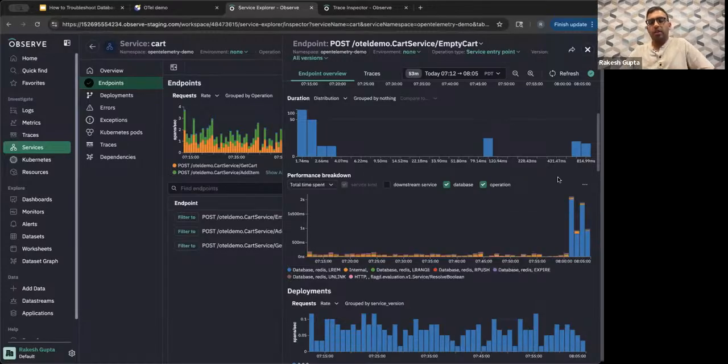So to recap a bit, I've gone from the checkout service was slow, to the checkout service calls the cart service and the cart service is slow, to only one endpoint in the cart service is slow, which is the empty cart. And actually the empty cart endpoint is slow because it's making a database call, and that database call is an LREM. So now I've really narrowed down the blast radius here very quickly.